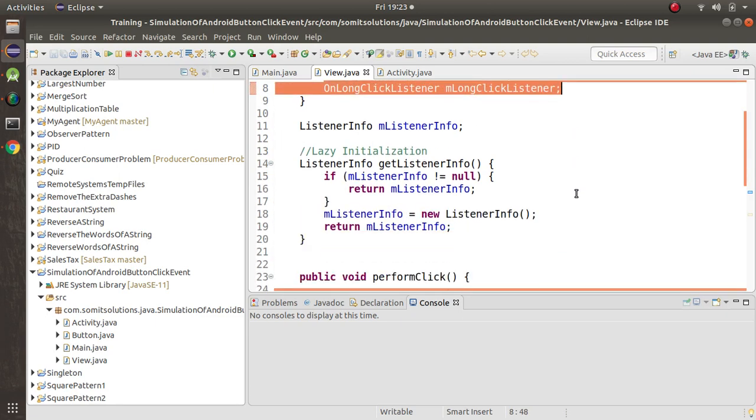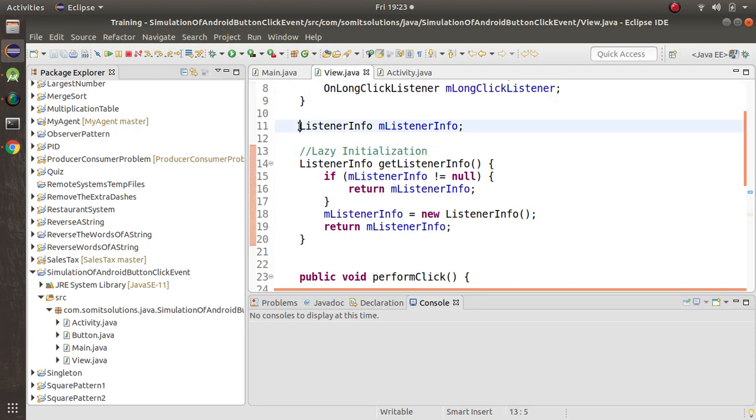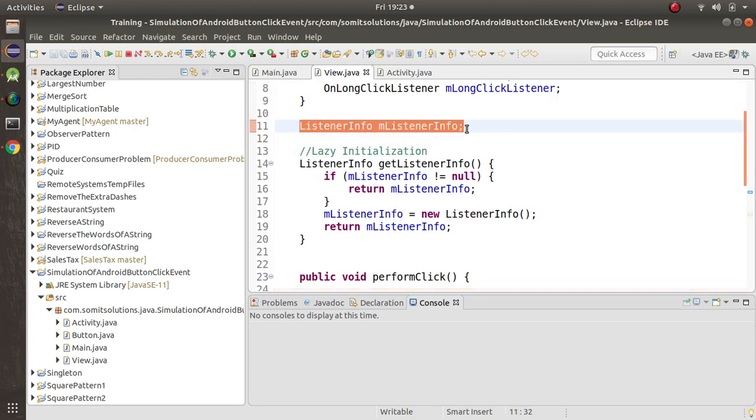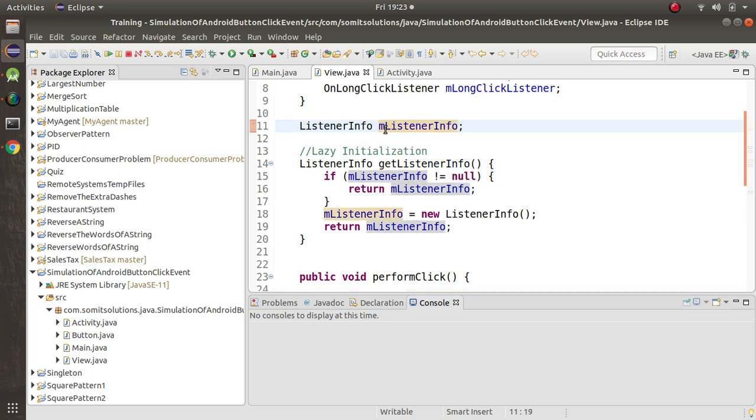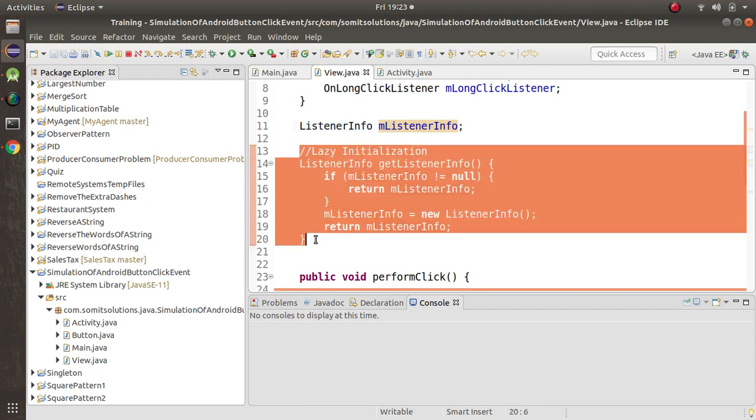And then I have done a lazy initialization, where basically I have created a member variable called listenerInfo. Because I came from a C++ background, this m-prefix naming and all these things are coming into the picture. This is the C++ nomenclature, so please excuse me for that. Whenever somebody wants the ListenerInfo class object from this View class, it returns the same listenerInfo again and again.